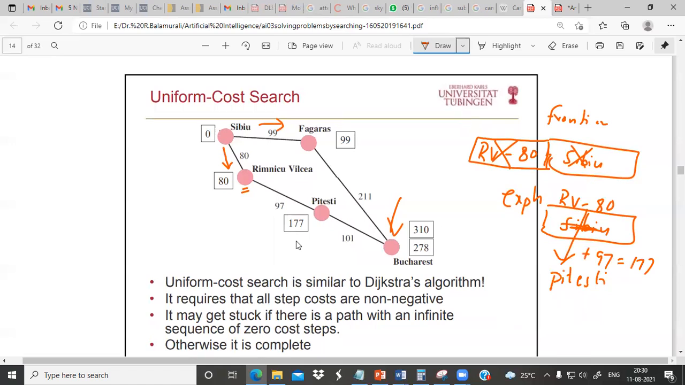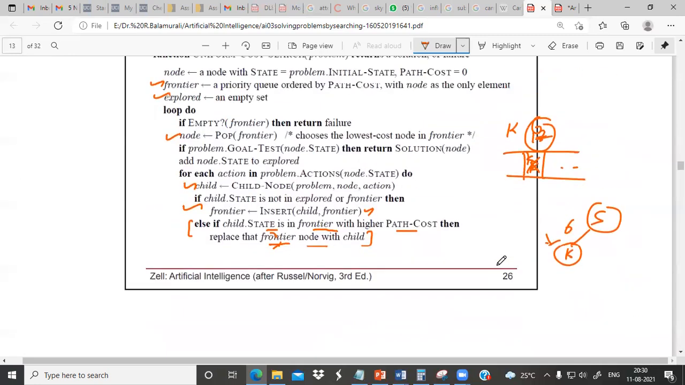Now add this. Before adding, check whether this is already in the explored and frontier or not. So we check that. If it is not in explored or in frontier, we add it to the frontier. That's what we do. So add it to the frontier.